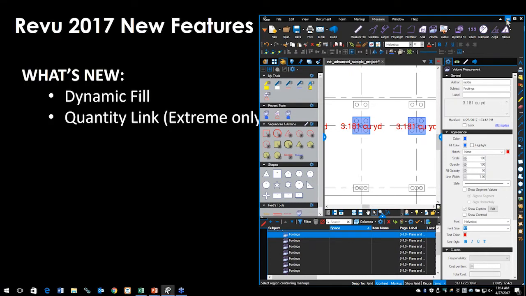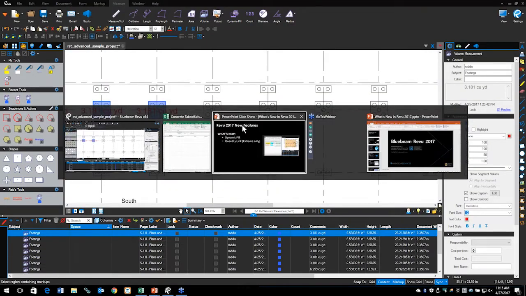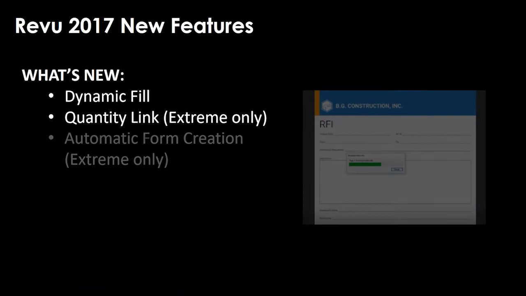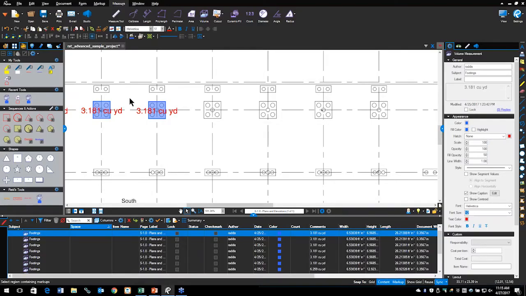So let me minimize that and bring this back up. Okay, so let's go back over to here. Automatic form creation, again, something else that's in the Extreme version only. Let me see if I can show you how that works. So I'll go ahead and close this.